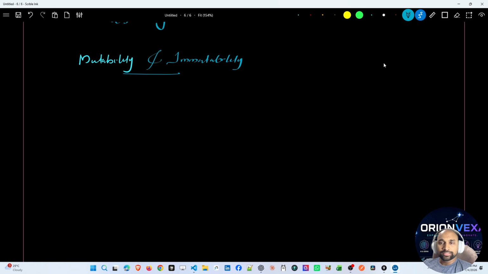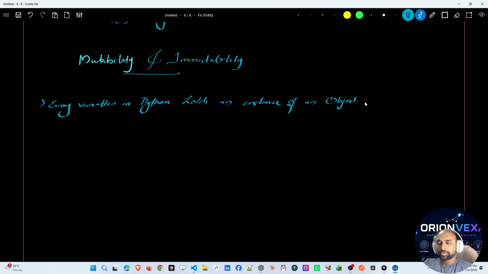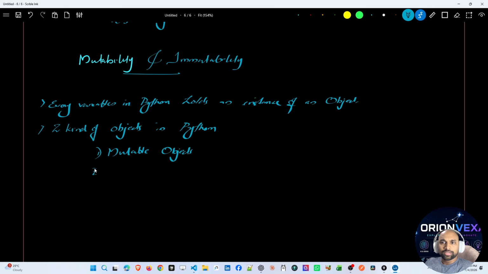Like I discussed at the beginning of our series regarding literals and variables, every variable in Python holds an instance of an object. There are two kinds of objects in Python. One is called a mutable object, and the second one is called an immutable object. Let's go ahead and see what they are.